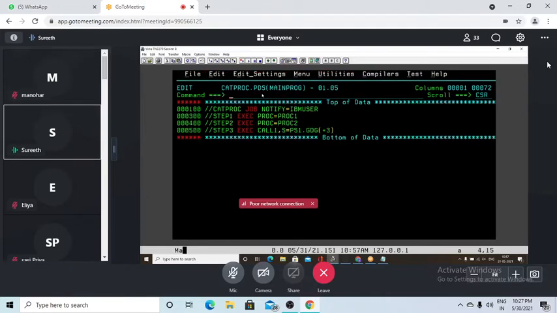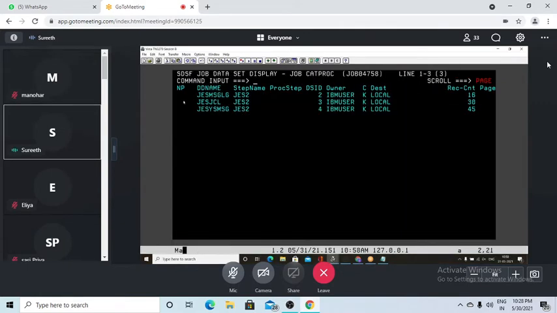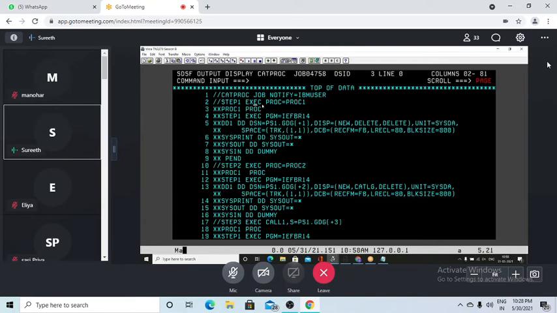And if you go over here, inside the cat proc, you can see the proc one has been expanded properly, no issues. And then it has expanded the step two, exec the proc two. This will be expanded, okay. Then step three, exec the call one. And over here you have given s is equal to, you have substituted some value.